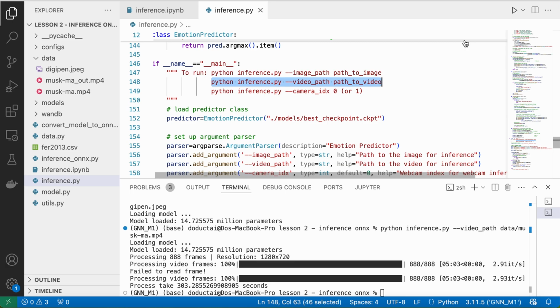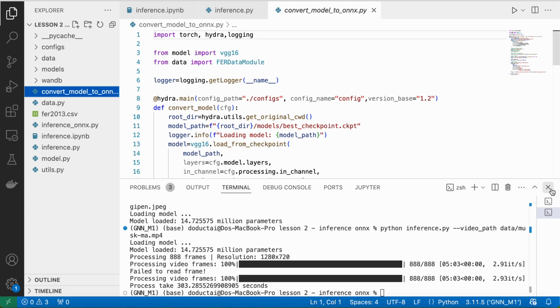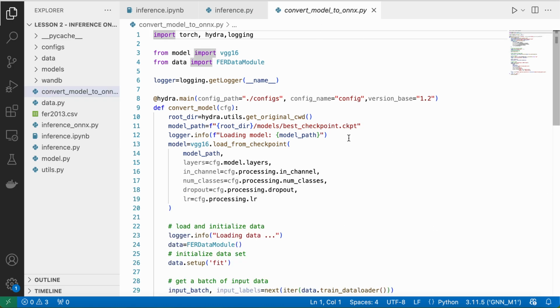It can be used to deploy the model in various cloud platforms and various devices. So to export the model to this format, I'm going to write a separate file. Here I create a file, convert model to ONNX, and put it in the root directory.